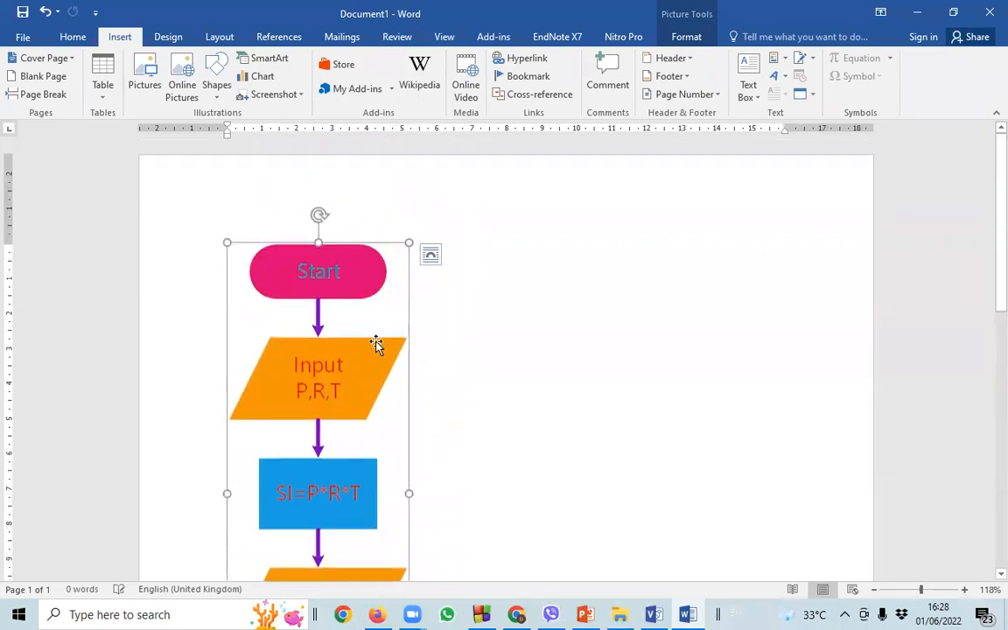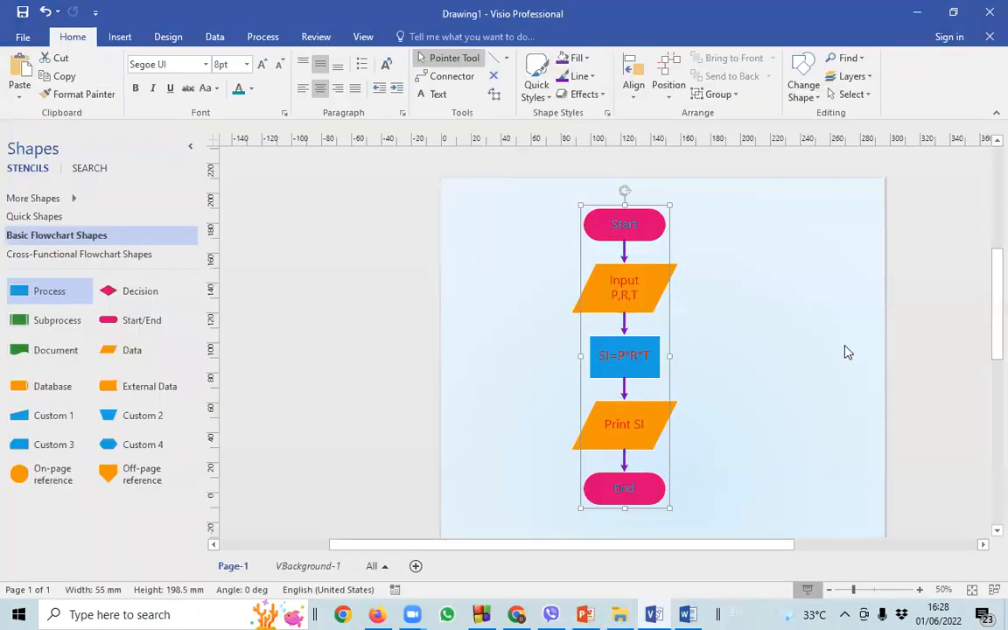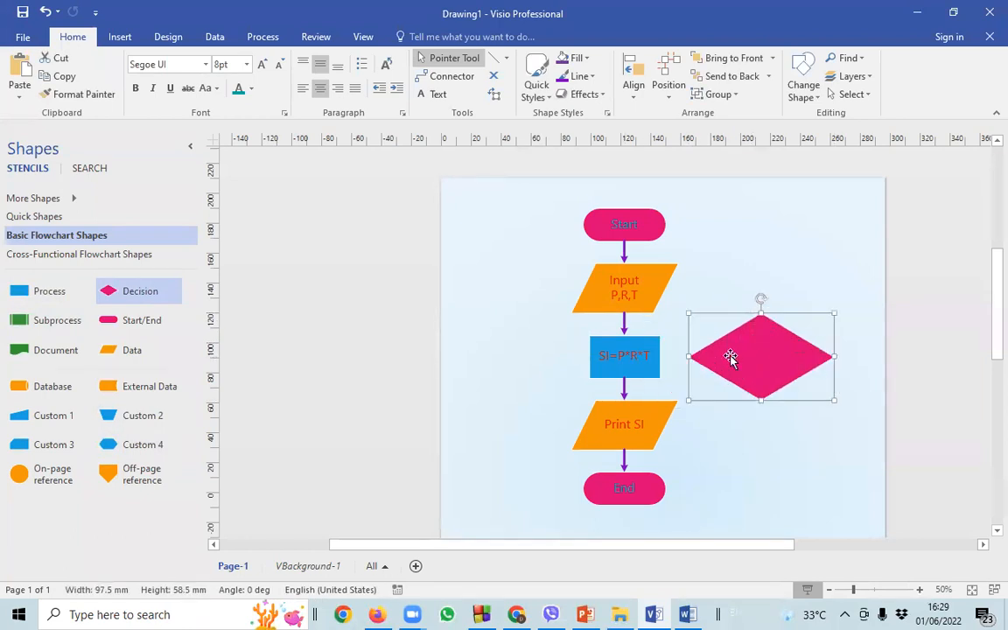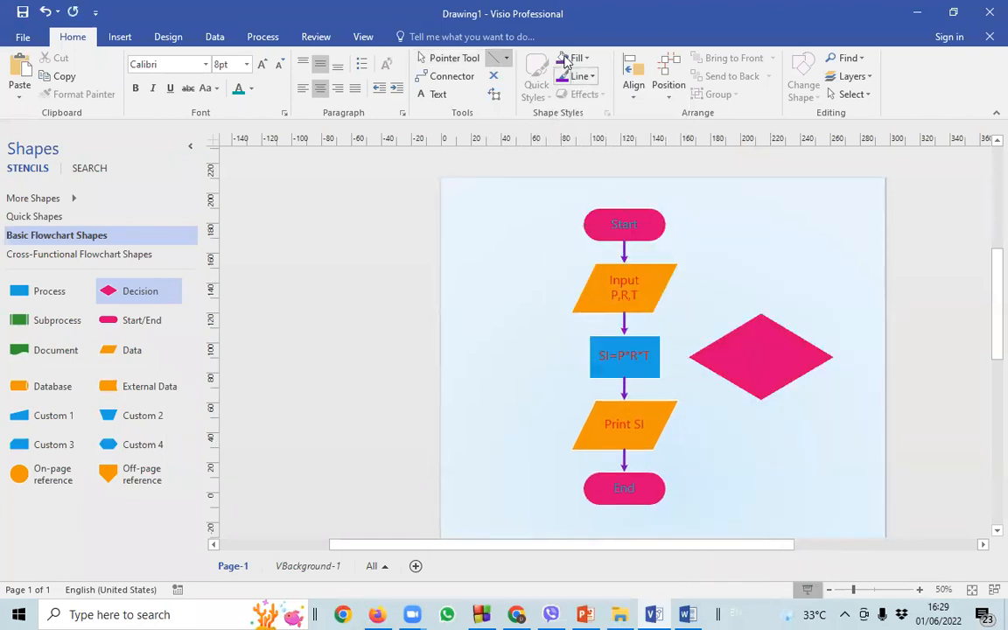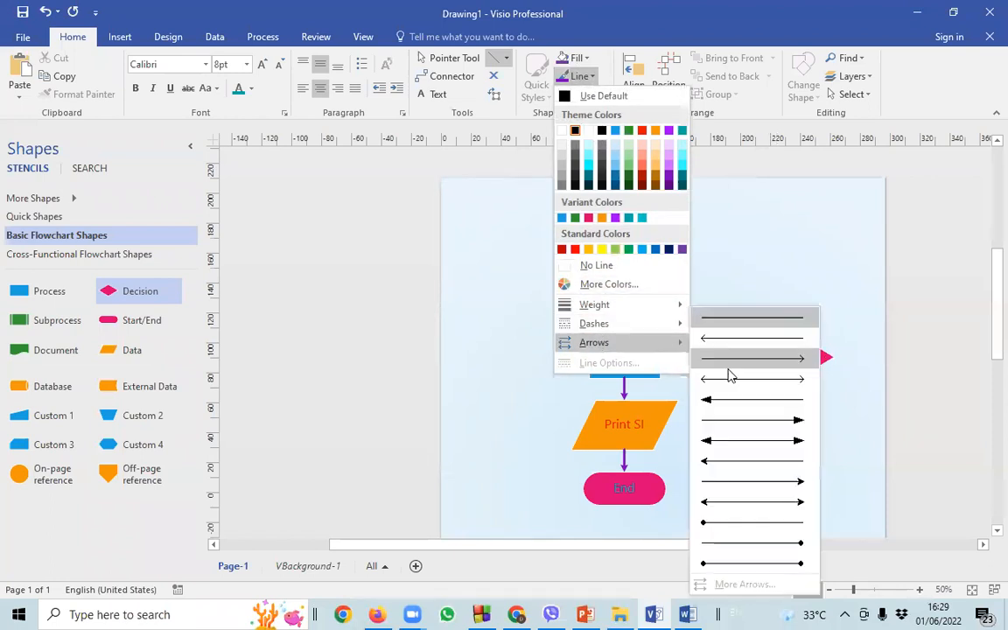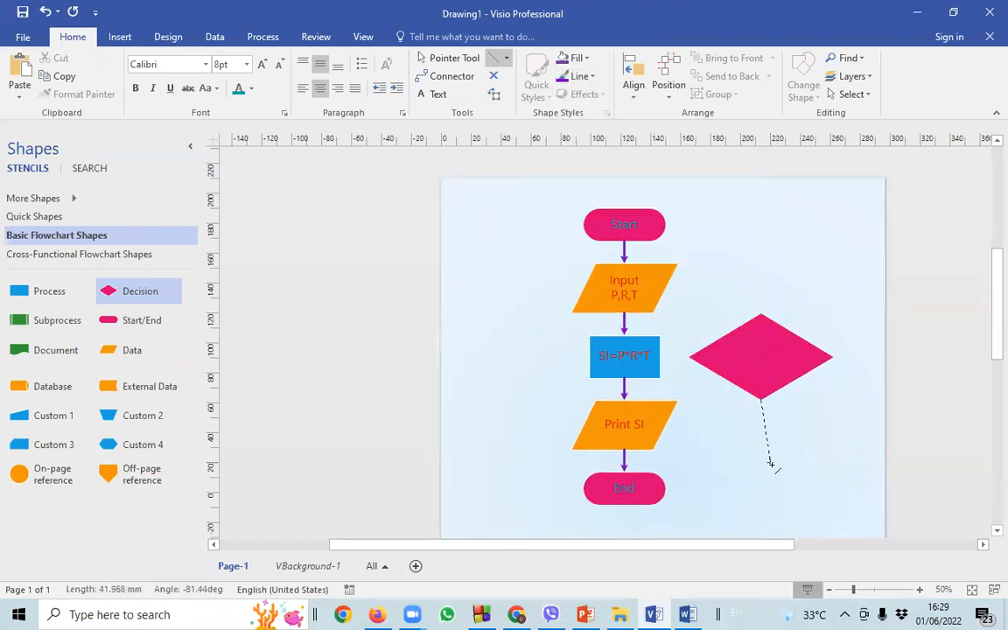So do you have any confusion? Do you understand the basic Visio working procedure? Do you understand? Yes, sir. Okay, and if you need any decision-making symbol, you can put it in, no problem. And if you need an arrow, especially the arrow symbol, you need to select this line, and also select the weight size. Then you need to select which arrow I want. Then I need to draw.